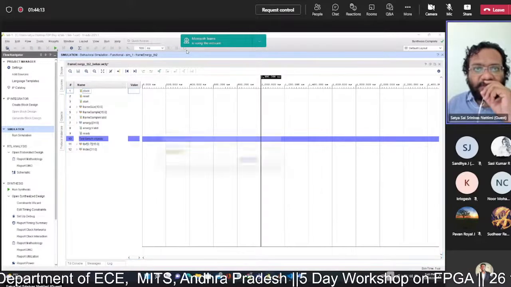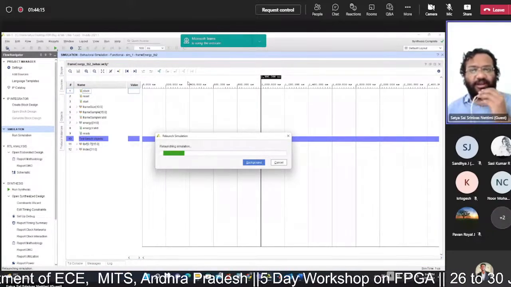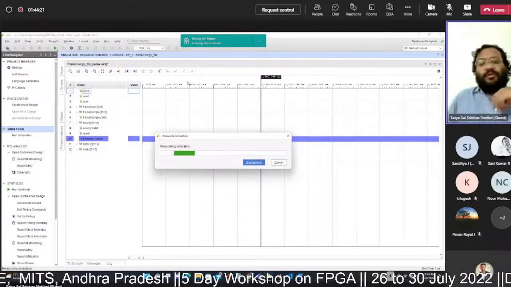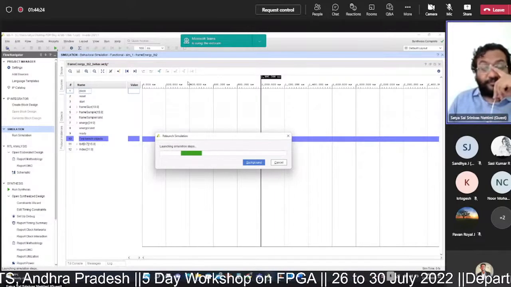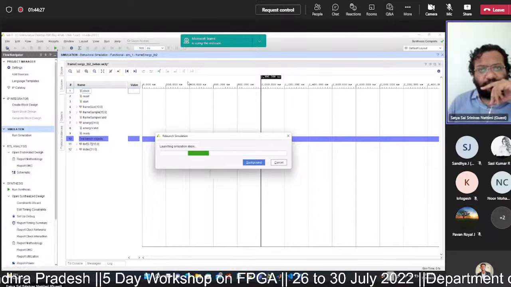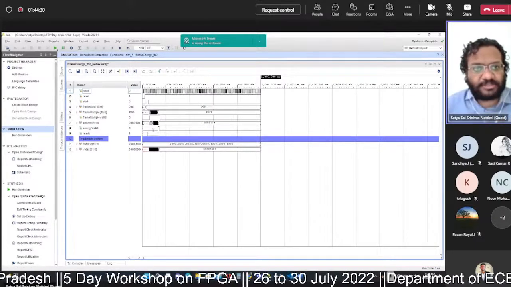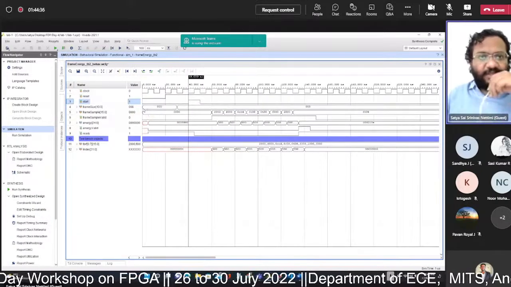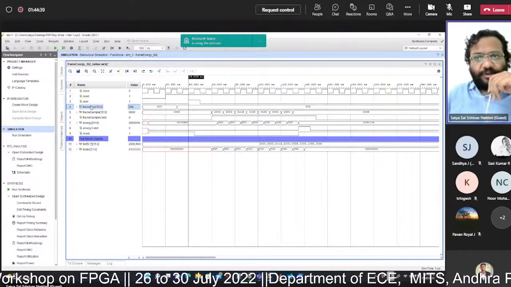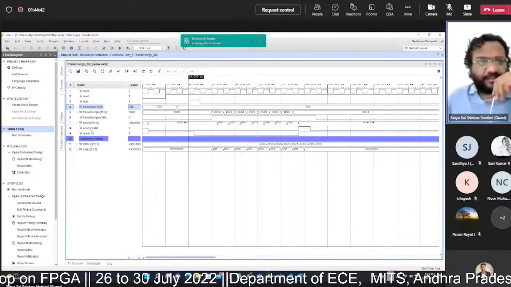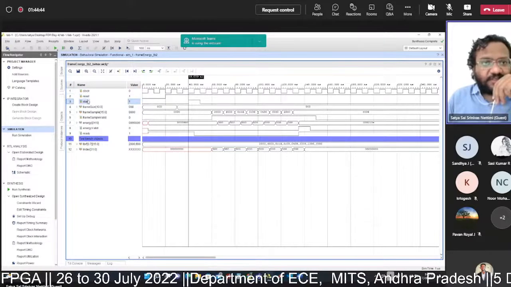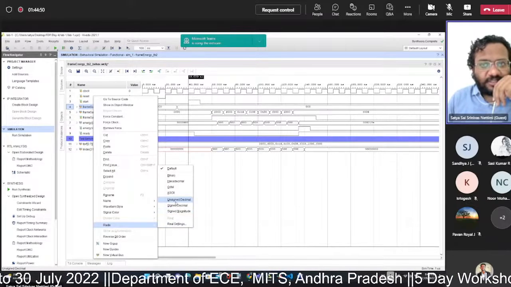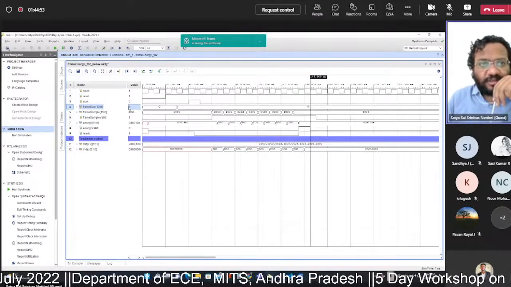Now I will run the simulation. I will relaunch the simulation. The simulation is complete. You can see everything is in hexadecimal, so step by step I will change it into real number radix. Clock is fine, reset is fine, start is fine. Frame size is in hexadecimal, but it should be in unsigned decimal. I will change it. You can see the frame size, what we said, it is 8.